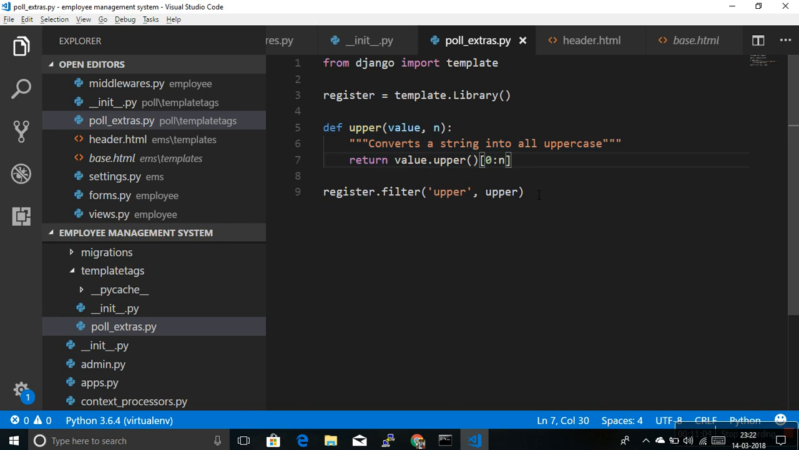So that's it in this video. I was just explaining only filters. In the next video I will explain how to register a tag and how we can create a custom template tag.